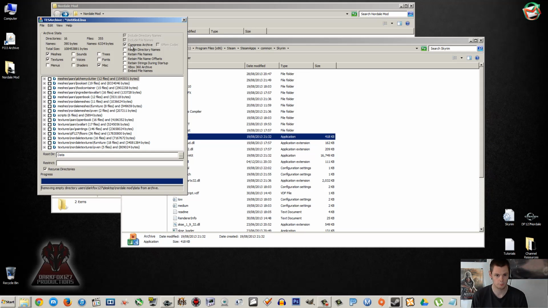Now you want to tick compress archive. This is going to make sure that our file size is nice and small and it falls under the 100 megabyte limit on Steam. So that's another reason why you might get errors, if you've gone over the 100 megabyte limit. That's one thing to mention. You want to retain directory names and retain file names. Now you can ignore the rest, but again, if you're not sure, you can sometimes tick these. It shouldn't make any difference, but just tick what I tick, or tick anything additional here that you have used that I might not have.